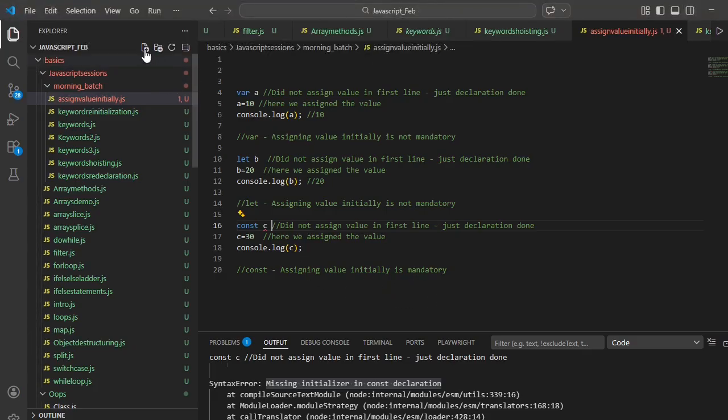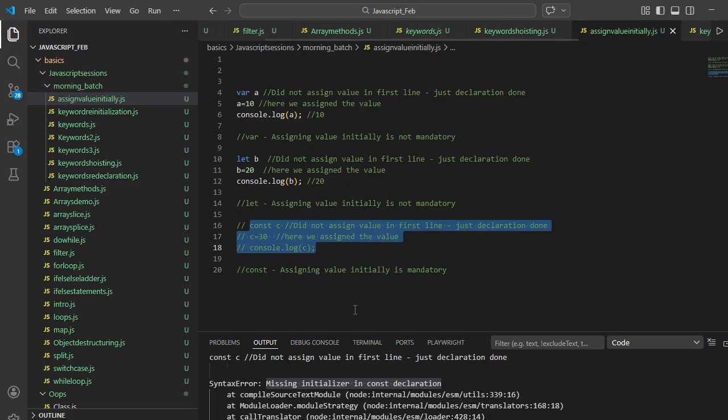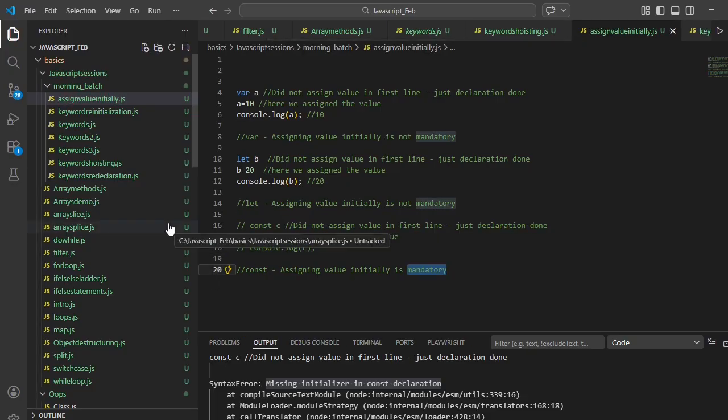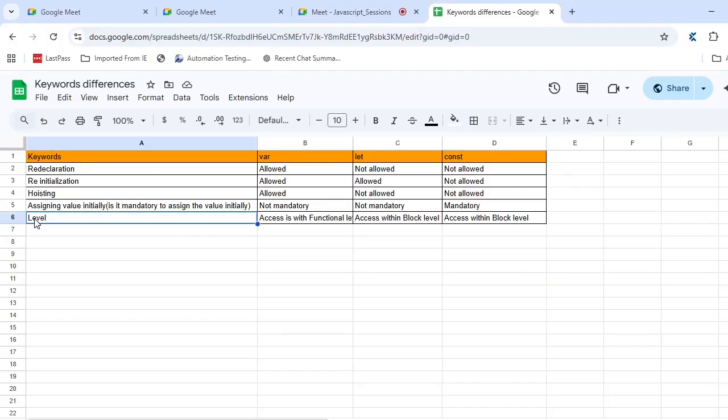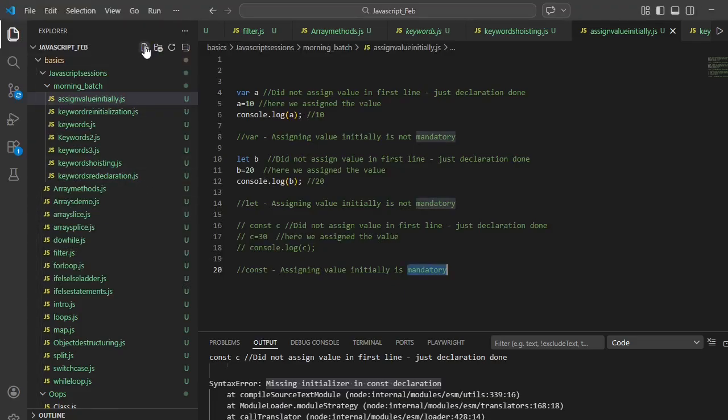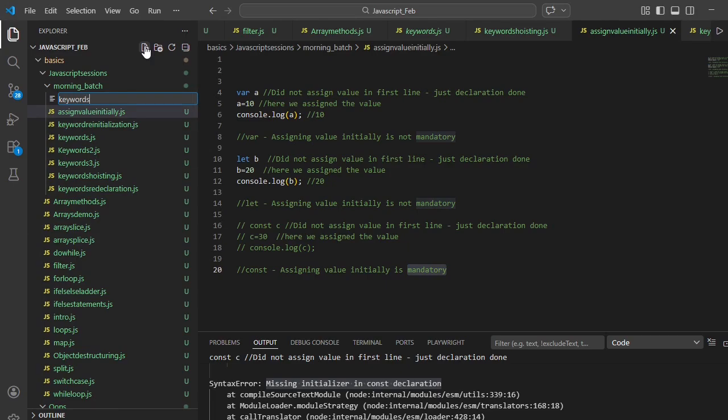Now let's see the last concept. Let me comment this, otherwise that error message will keep appearing. So now let's see the last one: the scope levels, block level scope and function level scope.